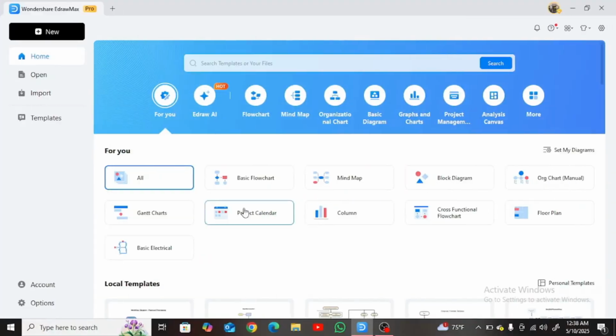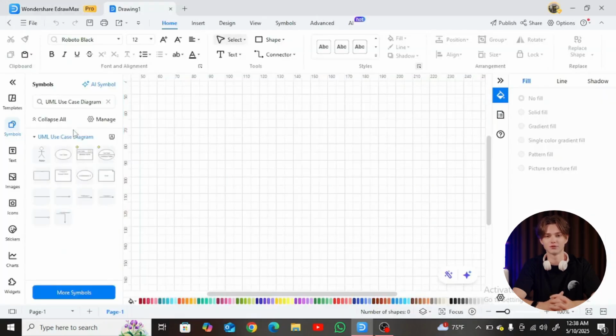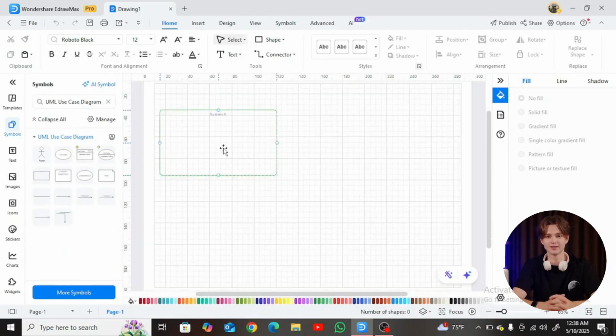Now, let's dive into the EdrawMax workflow and create one from scratch. Start by opening New Blank Drawing in EdrawMax. This gives you a fresh canvas to work with, simple, uncluttered, and ready for design.